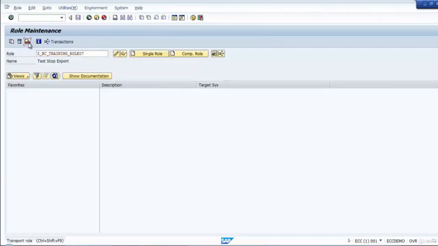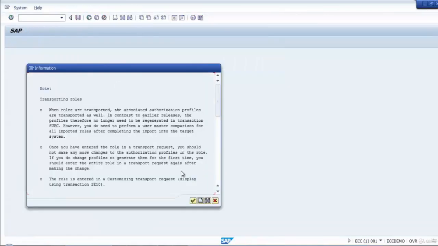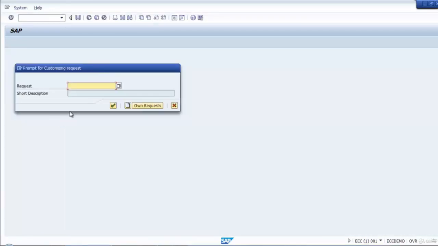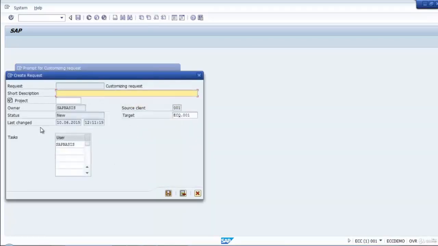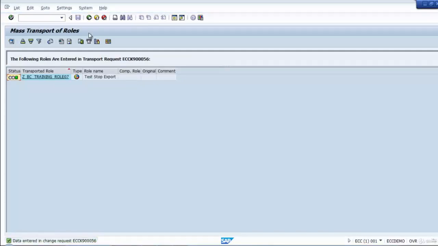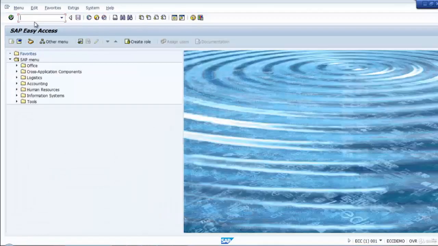Okay, now let's create a TR for this. We can still create the TRs, but we cannot export them. So that means we are not stopping the actual development, but we are stopping the changes which are going to be released. Let's say create a request. Let's say basis test using export TR. This is our TR number. Let's go to SE01.